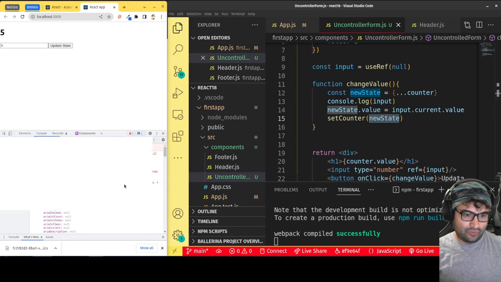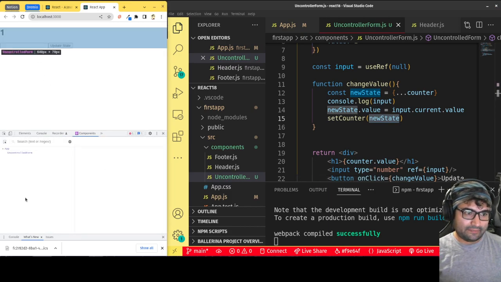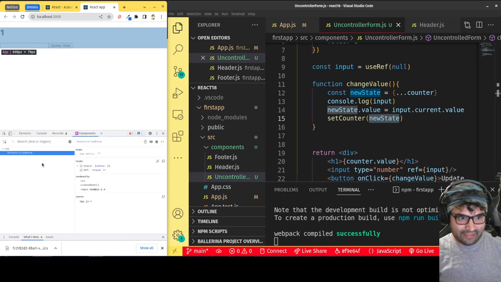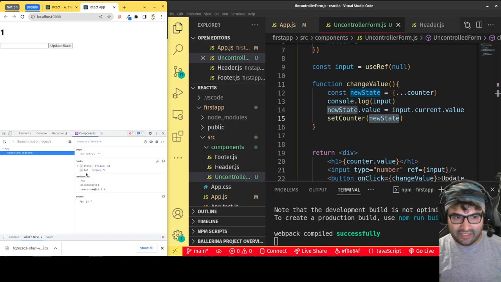So if I go to components, let's refresh this. I go to uncontrolled forms, so you can see how this child uncontrolled form, see there's where the state exists. And I can also see that anytime you use a hook, you should be able to see it here. So I can see, hey, look, there's a ref that's referring to the input, and I see there's state, and the state is an object with a value of 1.